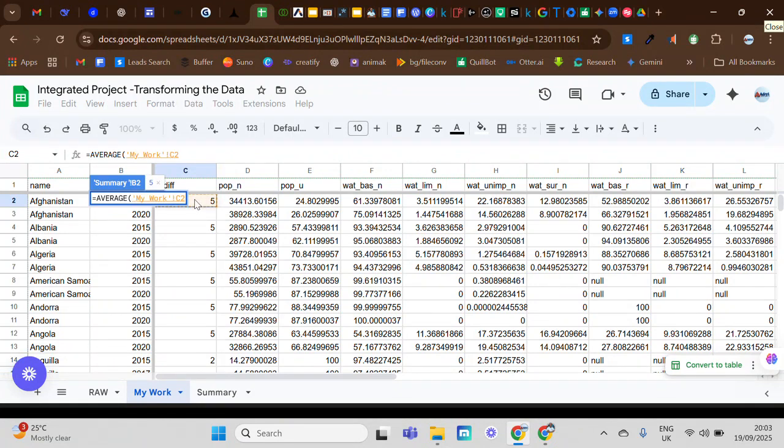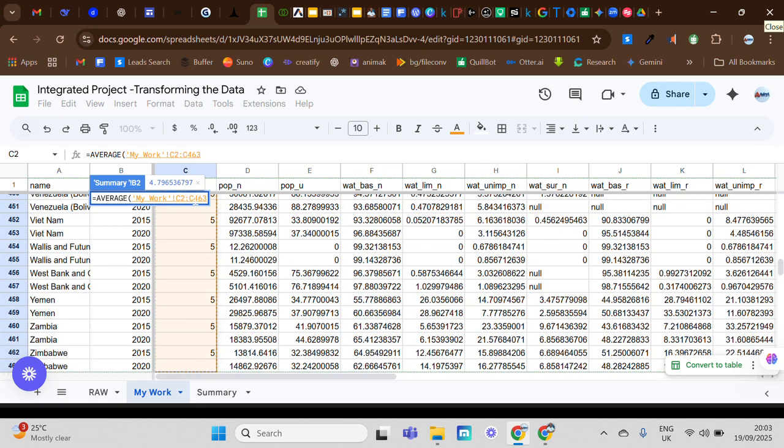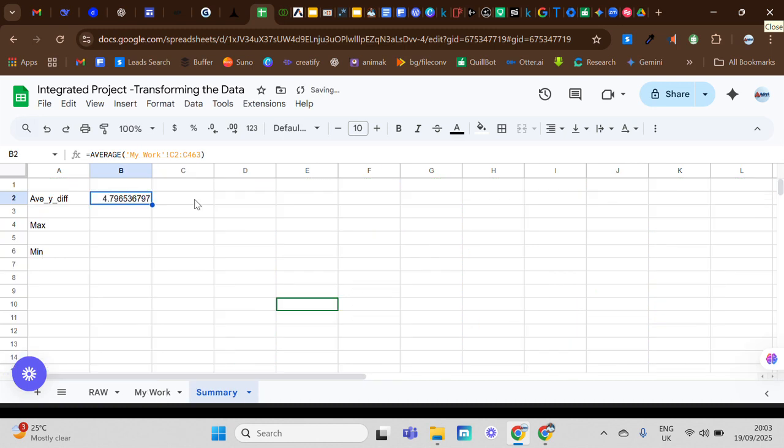And then we can hold our shift and control down arrow, which should reference all the cells within the range, and that should give us our average. So once we click, we have this value as our average.